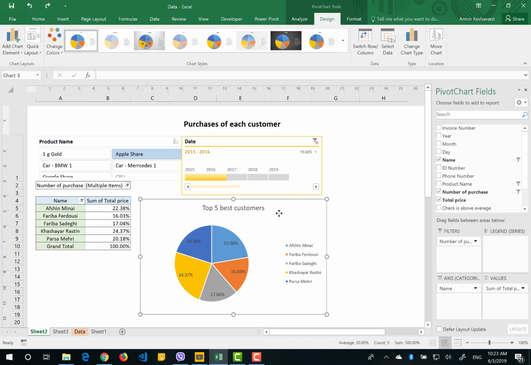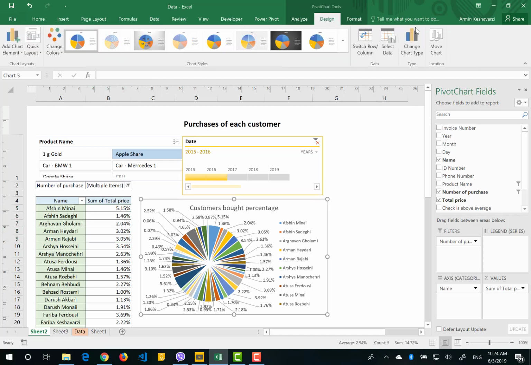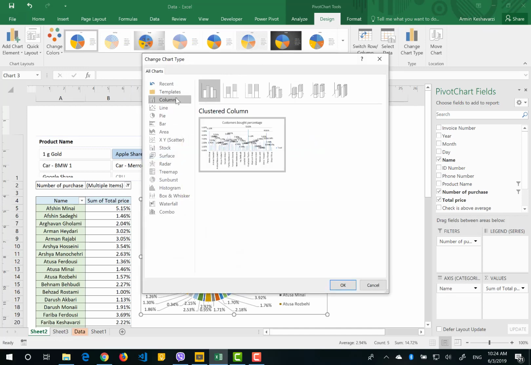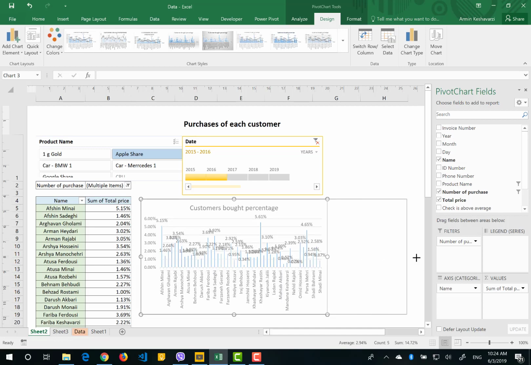Another way of showing this, because I want to show all my customers: the pie chart is not a good example for showing all my customers. The pie chart is good for showing the top 5 best customers, but it's not a good chart for showing all the customer percentages. So I want to show all customers. If I clear the filter on my pivot table, you can see the pie chart is not a good way of showing that. So I can change the chart type to, for example, a column chart. I think the column chart is a much better way of showing more information on the chart. So I am able to manipulate these charts.